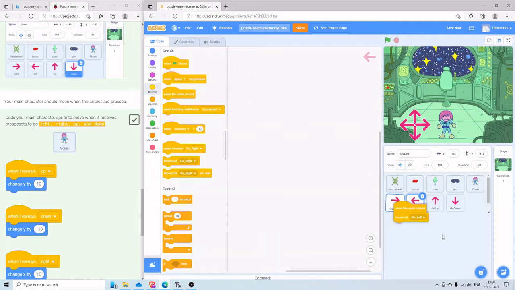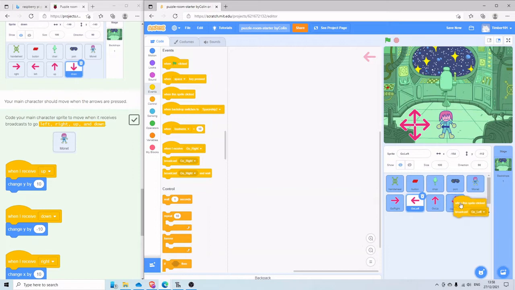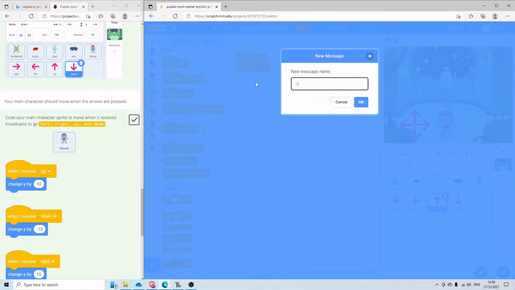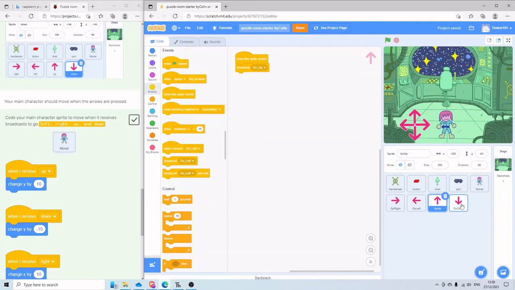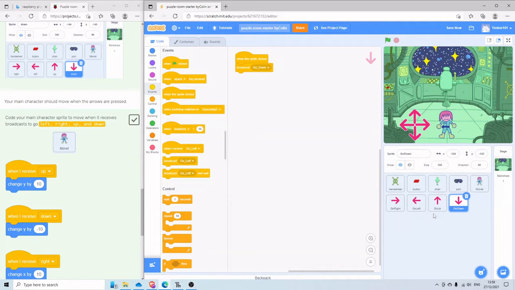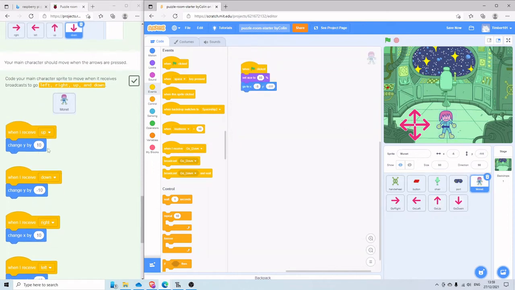I don't know if this is quicker. I'm just going to grab that and pop it onto the go up. Pop the next one onto the go down. Go to go up. Change that. Oh, it's a little bit quicker, isn't it? Go up. And go down. So that's our three movement controllers coded.